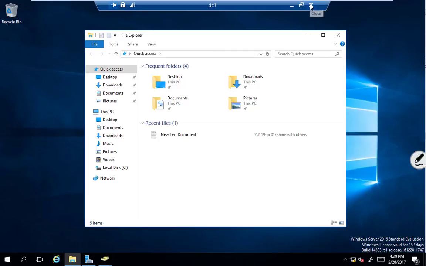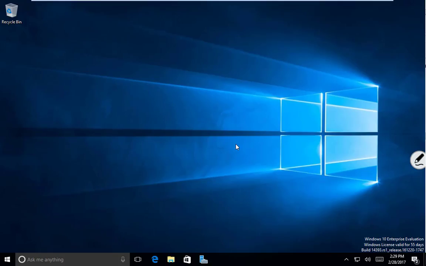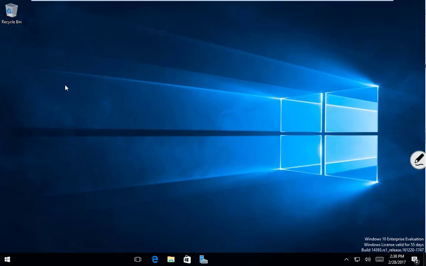When you disconnect, I can just click the little close box up here, and this will disconnect your session. The session that did get disconnected, like on my server console, doesn't get reconnected automatically, but you can just log in fine. So how about if I log into remote desktop for DC2?